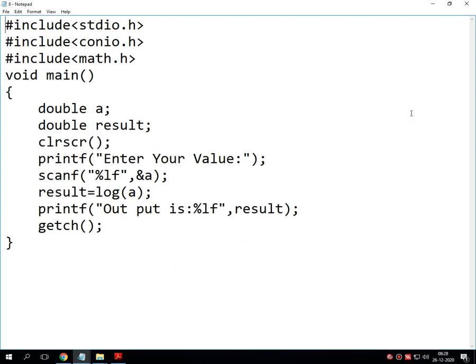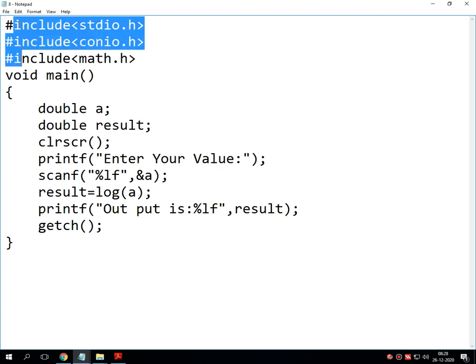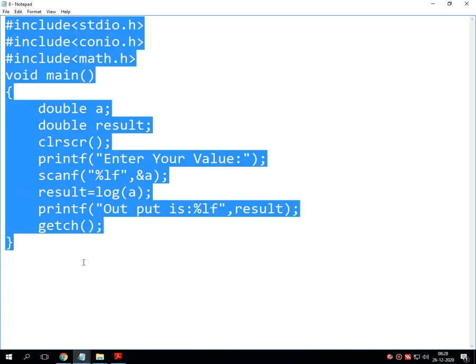Write down the definition. Write a program to demonstrate the use of log function, and note down this particular program in your journals.